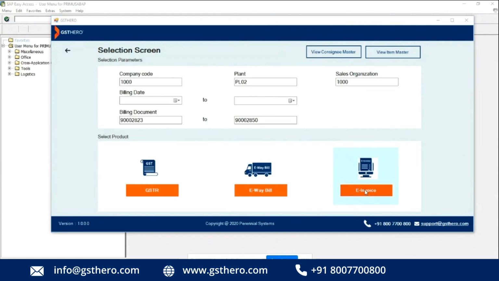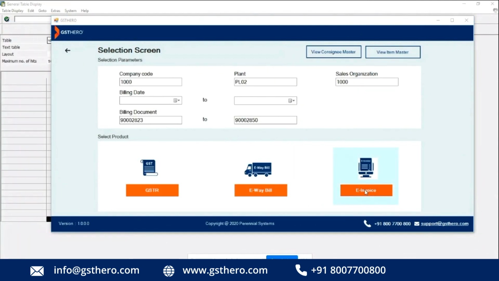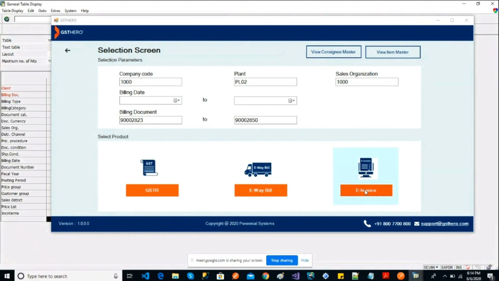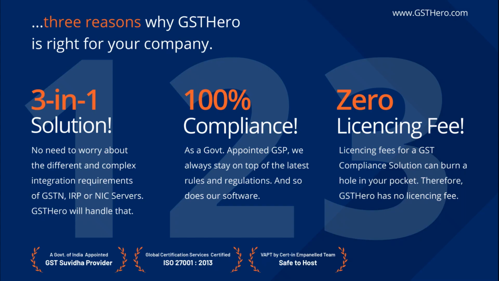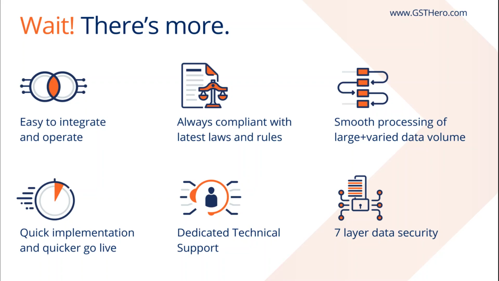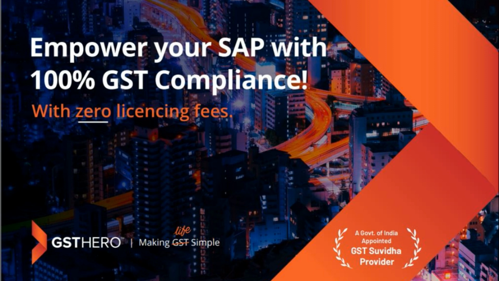So, with GST Hero SAP integration, e-invoice generation is as simple as that. You did not have to visit the GST portal even once. Neither did you have to generate any JSON files. All in the most cost-effective way and without having to make any severe changes to your SAP server. That is the promise of GST Hero.